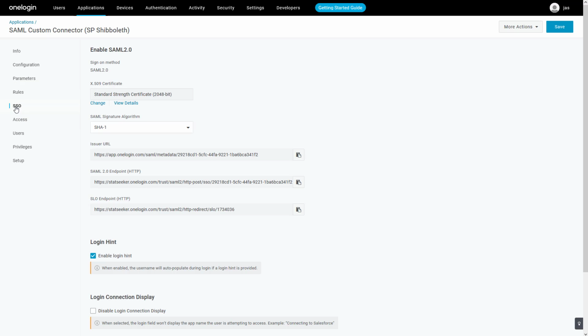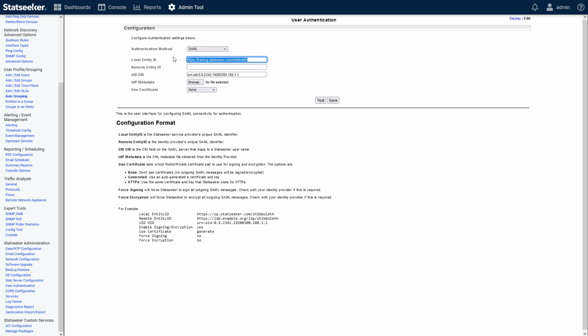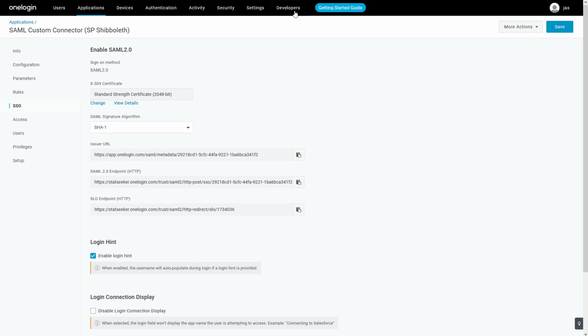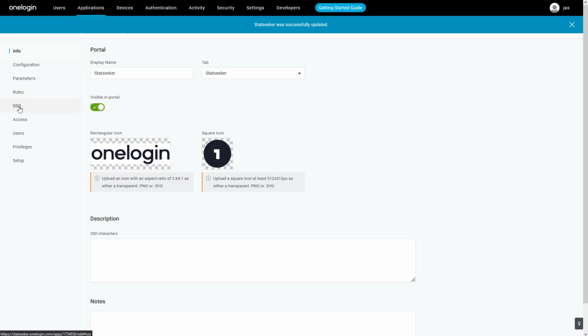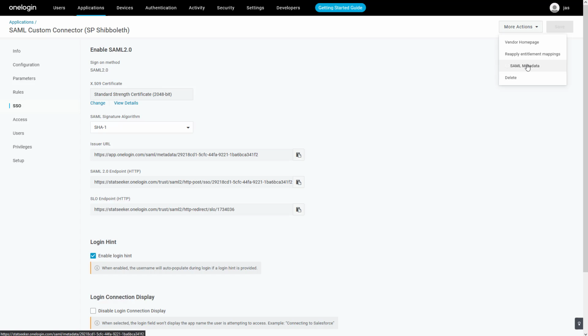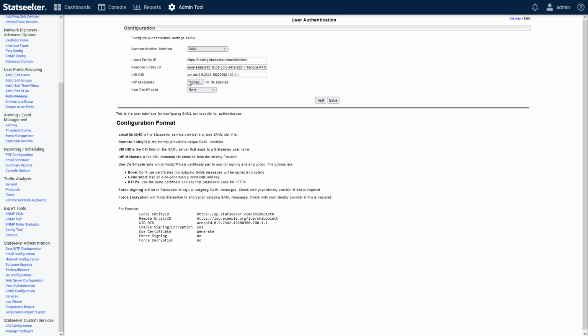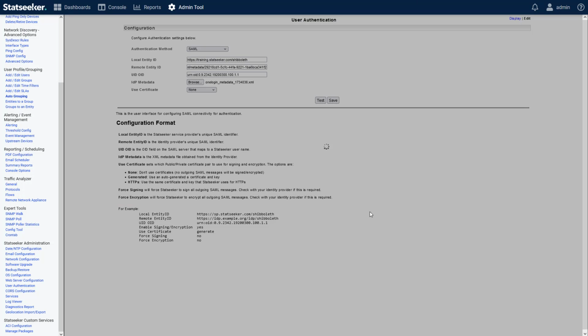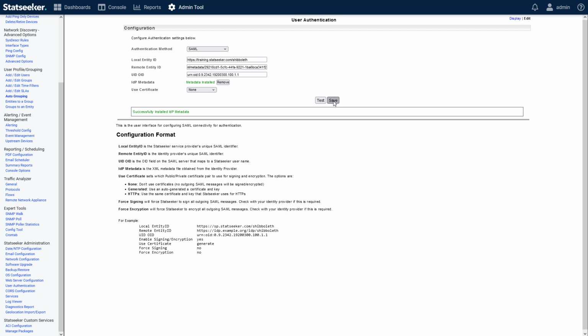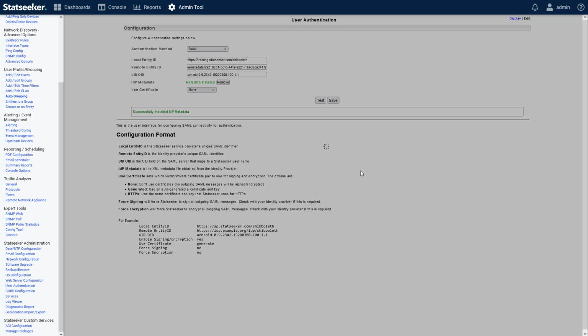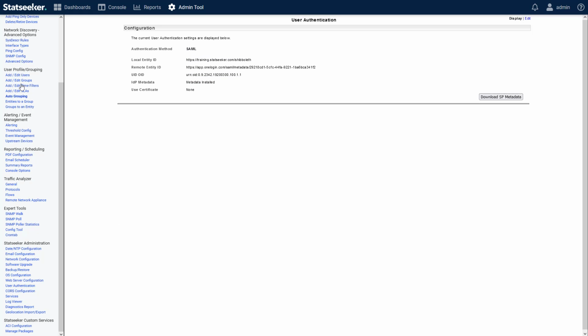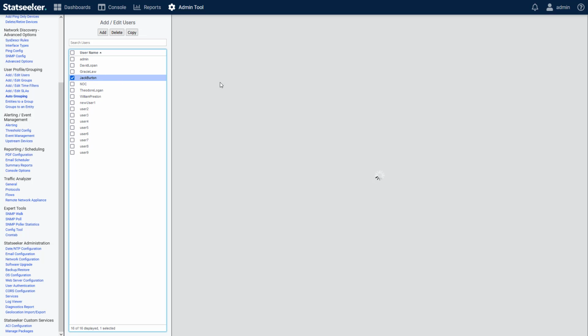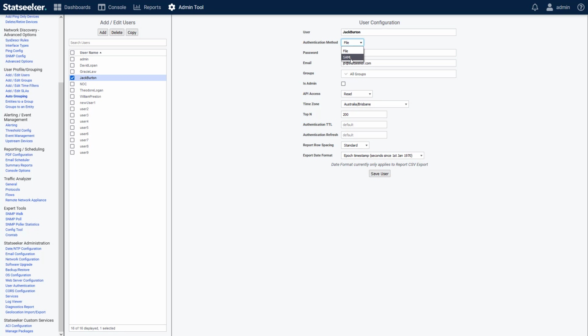From SSO, I copy the issuer URL and drop that into our StatSeeker configuration as the remote entity ID. And back in OneLogin, I'll save the configuration. Head back to More Actions and download the SAML metadata. And back in StatSeeker, we upload that file as the ID provider metadata and save the StatSeeker configuration. Now that I have a SAML authentication configuration saved, I can update my user configurations to authenticate via SAML.